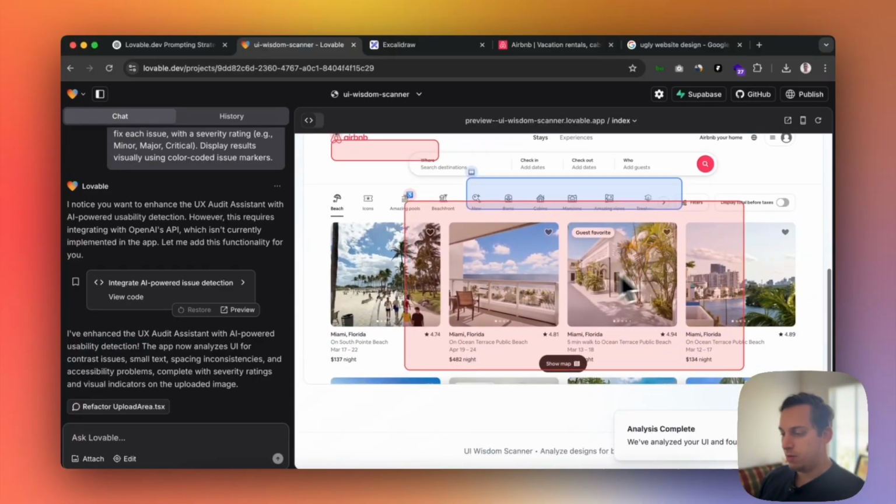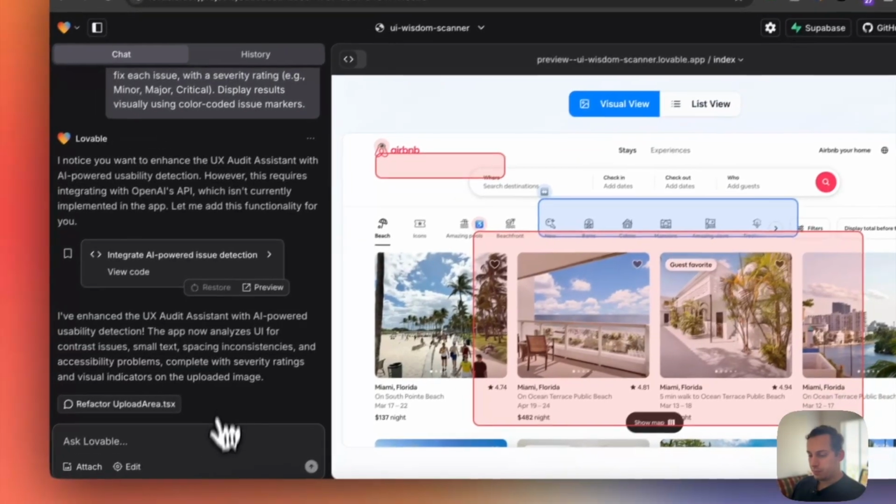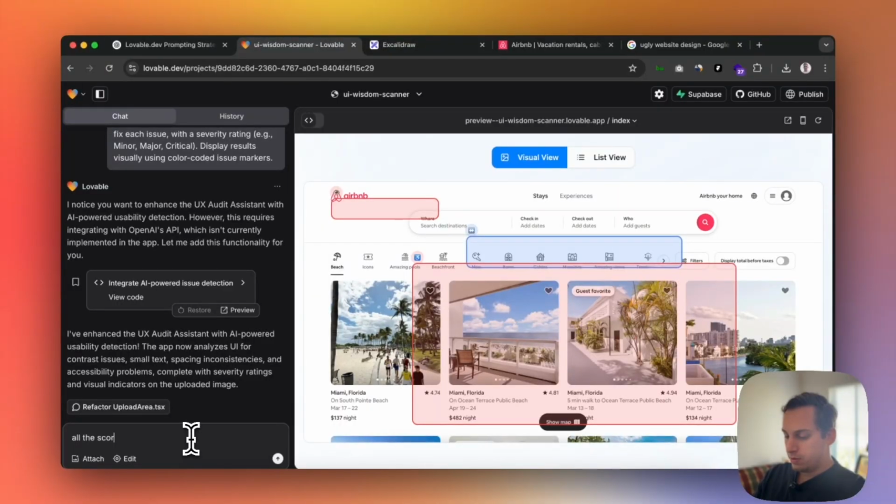So it's basically the same score and it's giving me the same things, right? It says light gray. So I'm going to have to write that. All the scores are the same and all of the errors or the optimization suggestions are the same. I don't believe that the AI is actually analyzing this image.